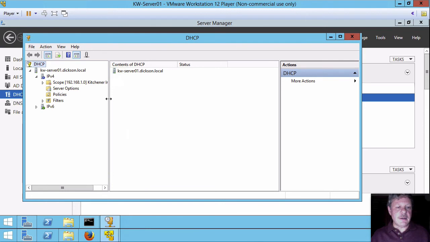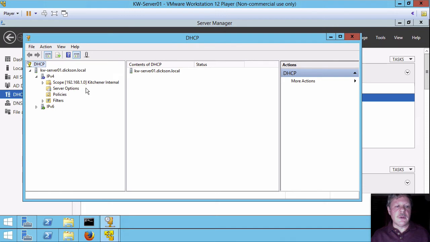So we can see the network address, which is automatically determined from the range and the CIDR value, and then the name. Now, this has a down arrow on it right now because the scope has not been activated. I don't want to activate the scope yet because I want to set the options first.